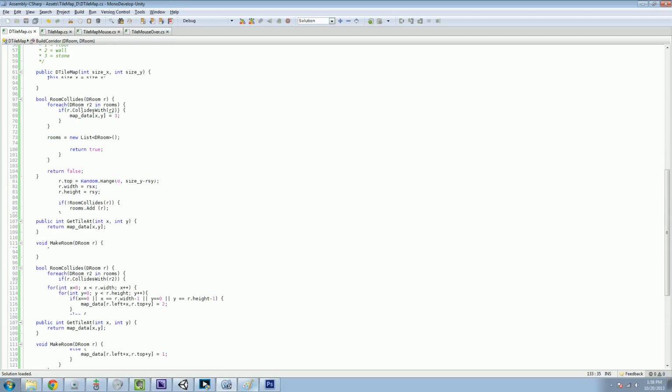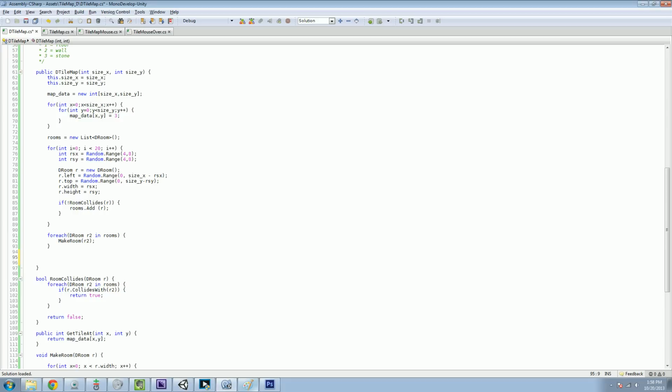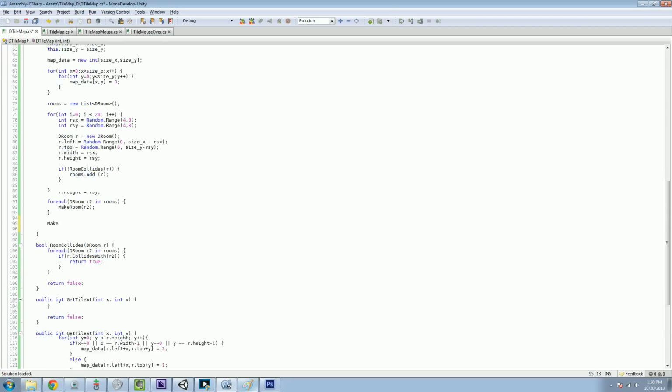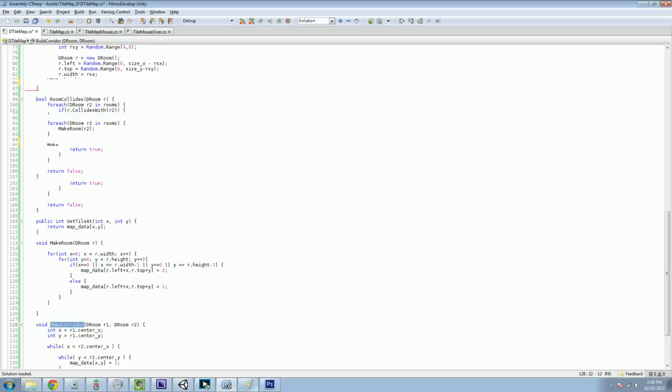And probably that works. Let's find out. Yeah, it'll work-ish. Okay, so at this point we know what rooms are okay. Here we're sort of actually making the rooms for real, which is fine. And then I'm just going to say make corridor. Of course I use make and then build because, you know, consistency, that's what's important. Make corridor.